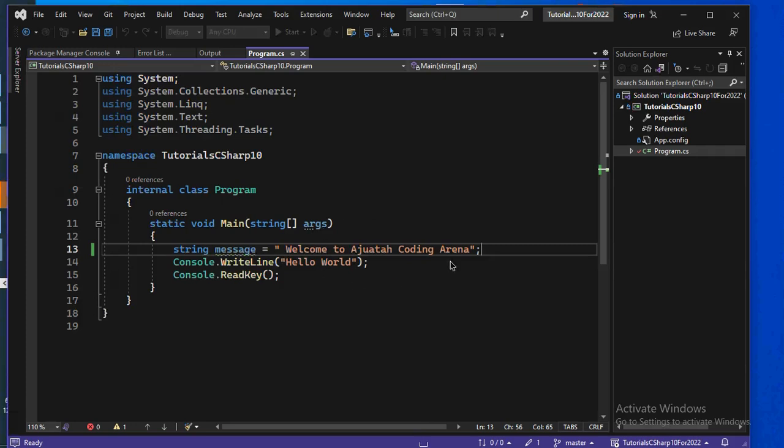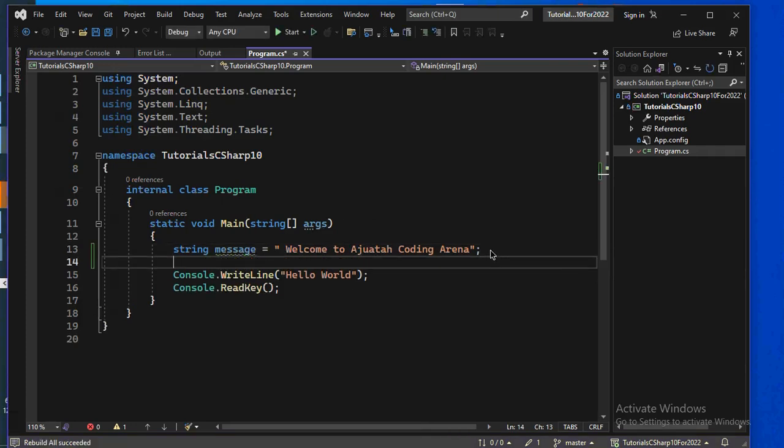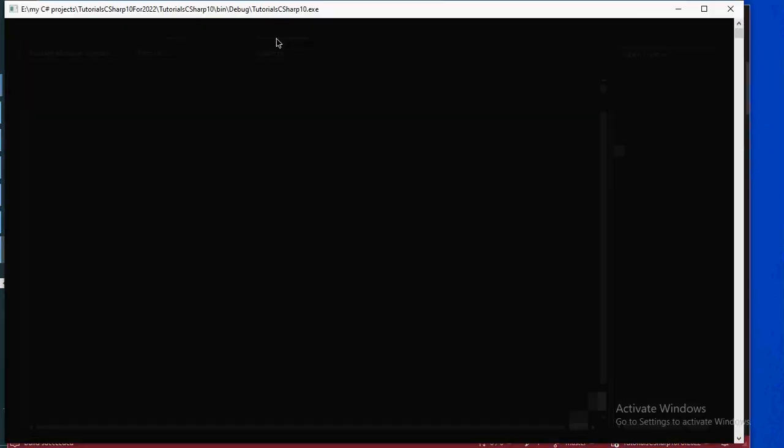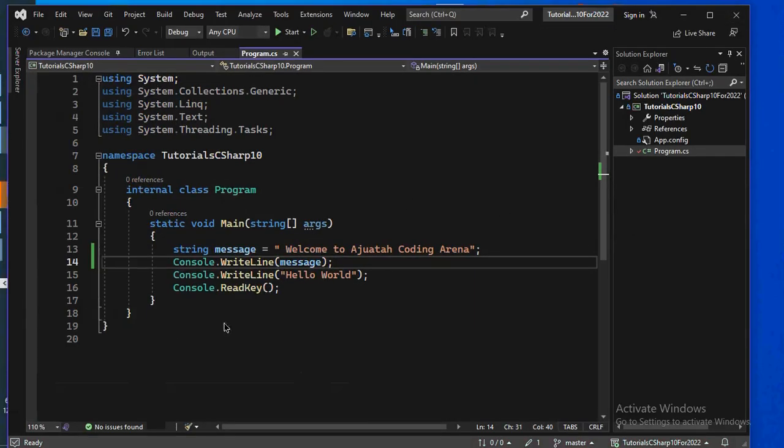I don't expect it to display the message because I've declared a variable which I gave a value but did not print the message on the screen. So if I want to do that, I'll just write Console.WriteLine(message). It should be able to display welcome to Adwaita Coding Arena and hello world. So that's your first C# program.